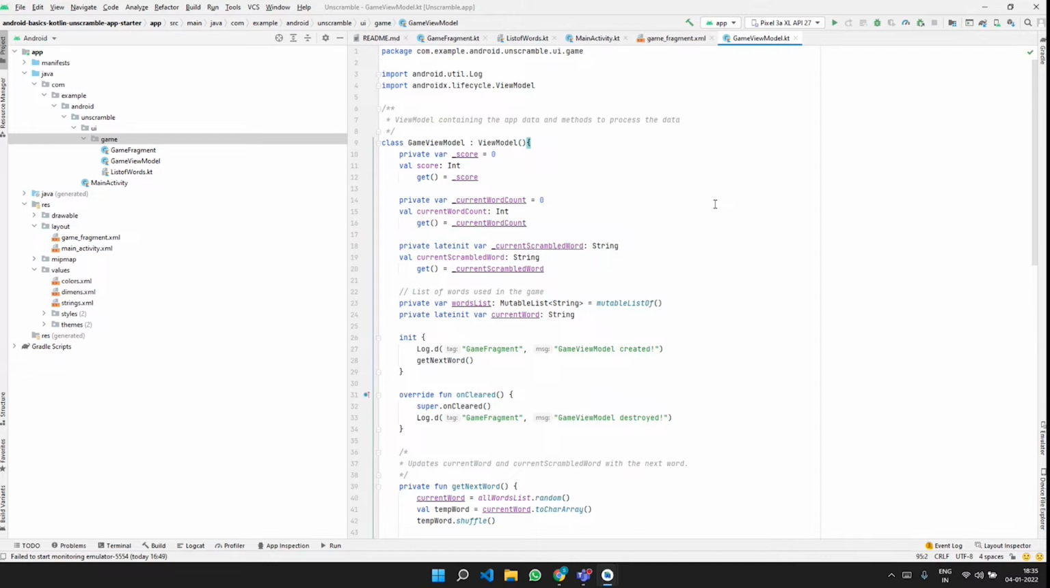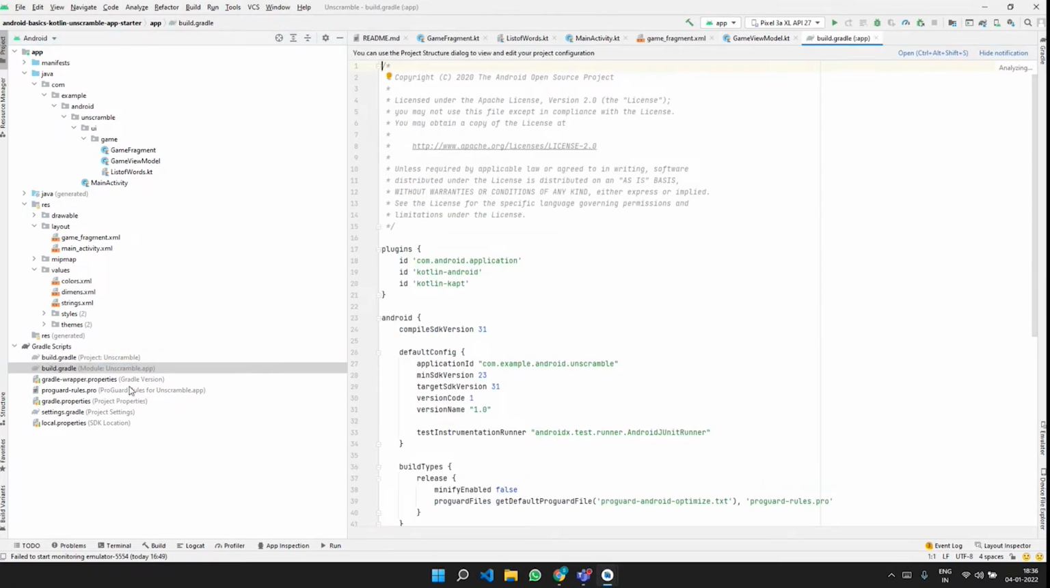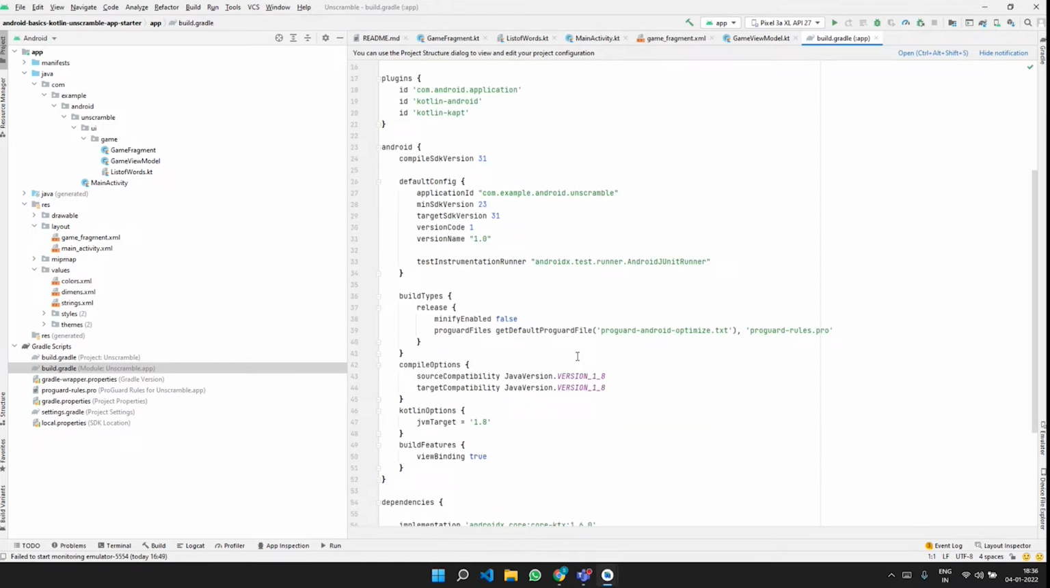So if you go to the Gradle Scripts folder, you have build.gradle and you have the module, etc. If you go to this particular file called build.gradle (Module: unscramble.app), you would see something called the dependencies. Dependencies are something that you really require while running your application. So here is where you'll find a list of dependencies that are required while you're building your application. When the application runs, these are some of the minimum standard requirements.